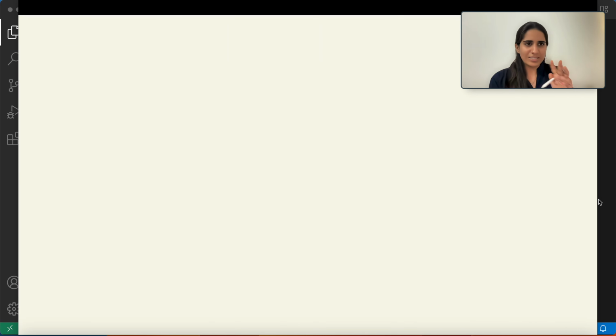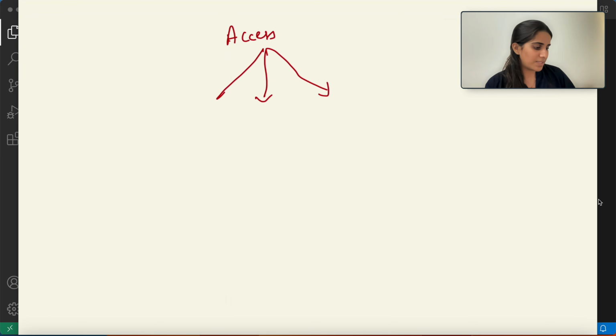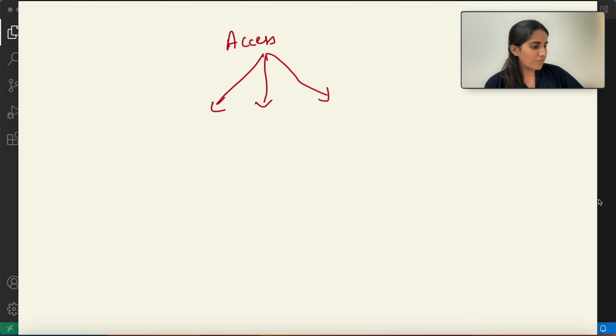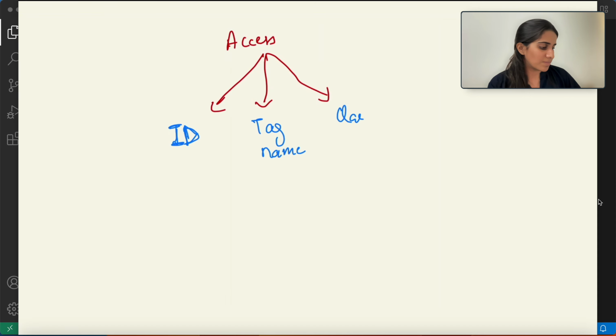So there are three major ways of doing that. If you want to access any elements, there are three major ways. The first one which comes is through your ID. Then comes tag name, and then the third one is your class name.